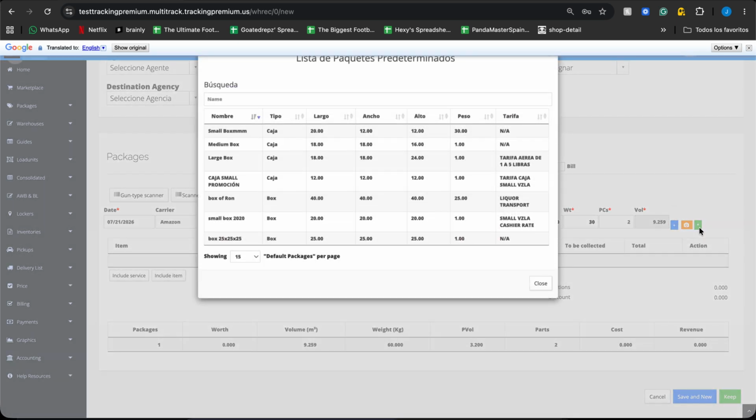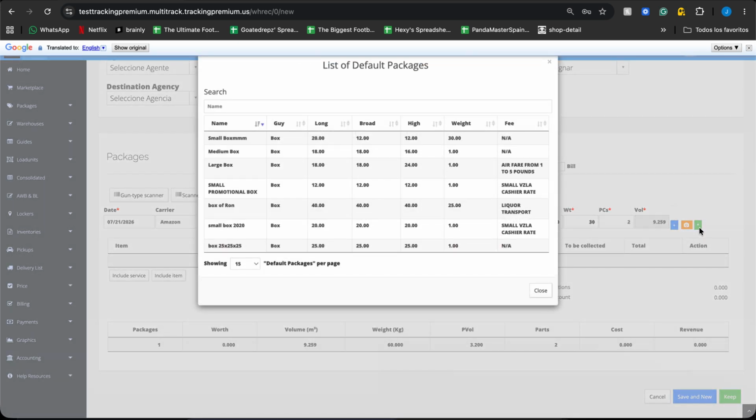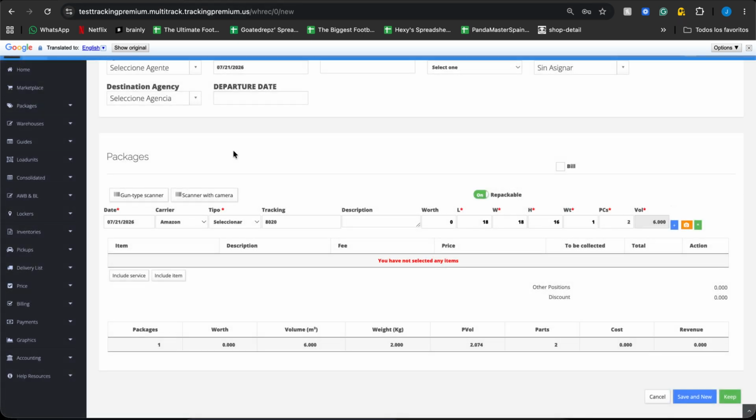And then this green button basically just gives you defaults of already saved packages. Like for example, you get a lot of medium Home Depot packages. Here, instead of having to always put the dimensions in, I can just put medium box and the dimensions will automatically be put into the medium box.